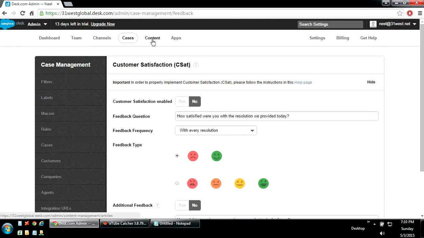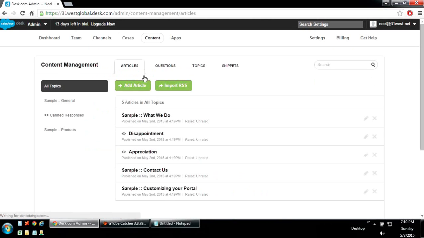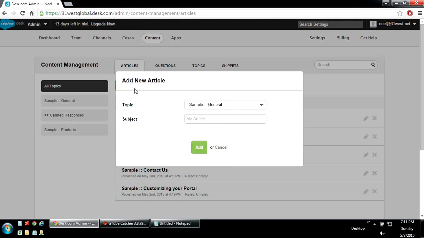Now moving on to the next tab, we have the content tab. Now content management is nothing but a help center for your help desk. You can go ahead and add articles, questions, you can add topics, you can add snippets. In order to add an article, you can just click on add article. Under general, you can click on, let's say, test article, and click on add.